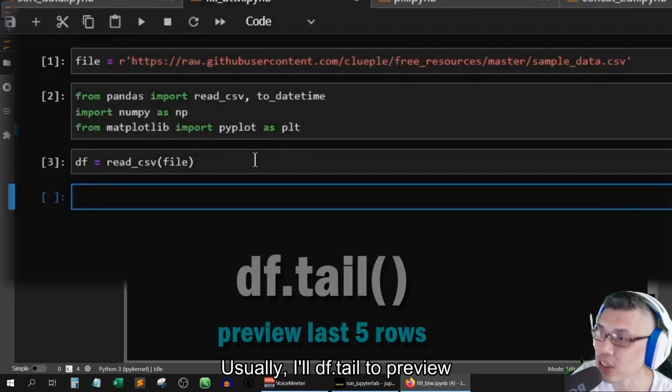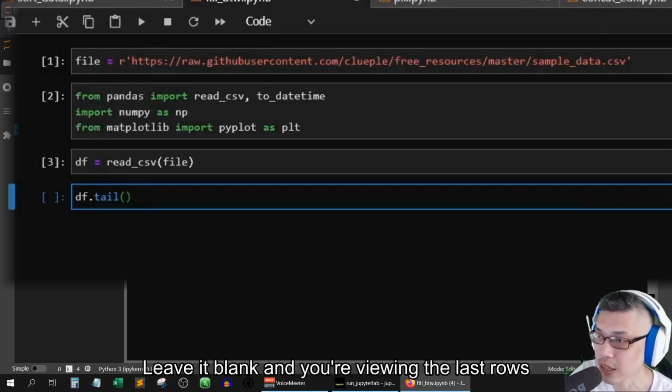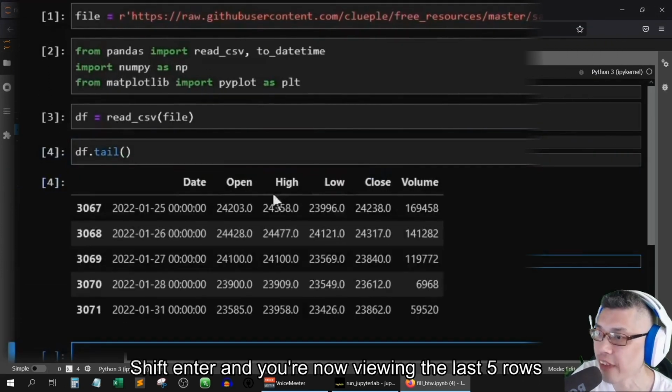Usually, I'll use df.tail to preview. Inside the bracket, by default, is 5. You can view the last 10 or 13 rows. Leave it blank and you're viewing the last rows. Shift Enter and you're now viewing the last 5 rows.